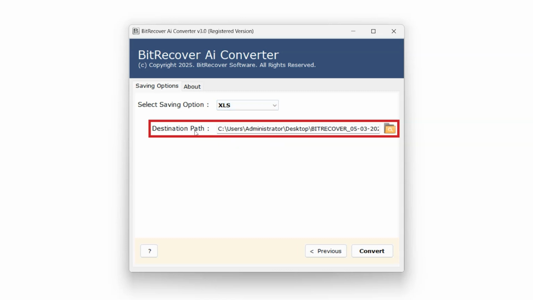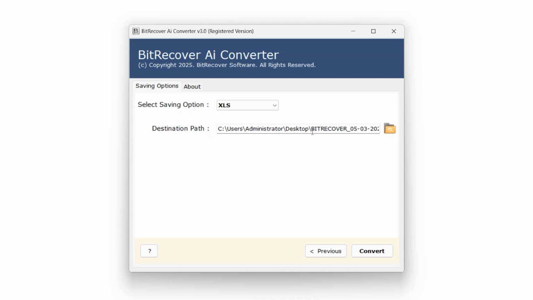The Destination Path section allows you to specify the destination folder where the selected file will be exported. To select the destination path of the folder to be saved, click on the folder button icon and select the preferred folder. After selecting the destination path, it's time for the conversion process.